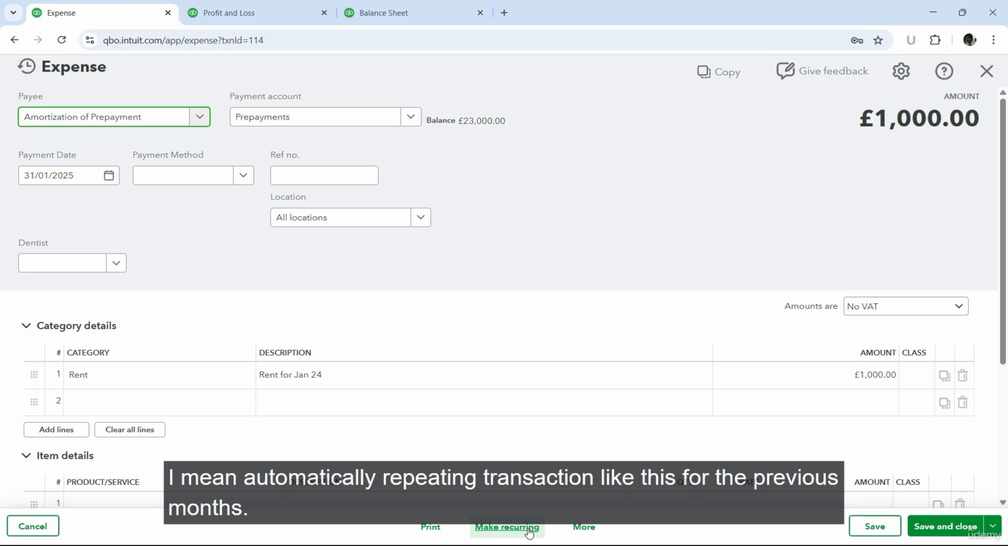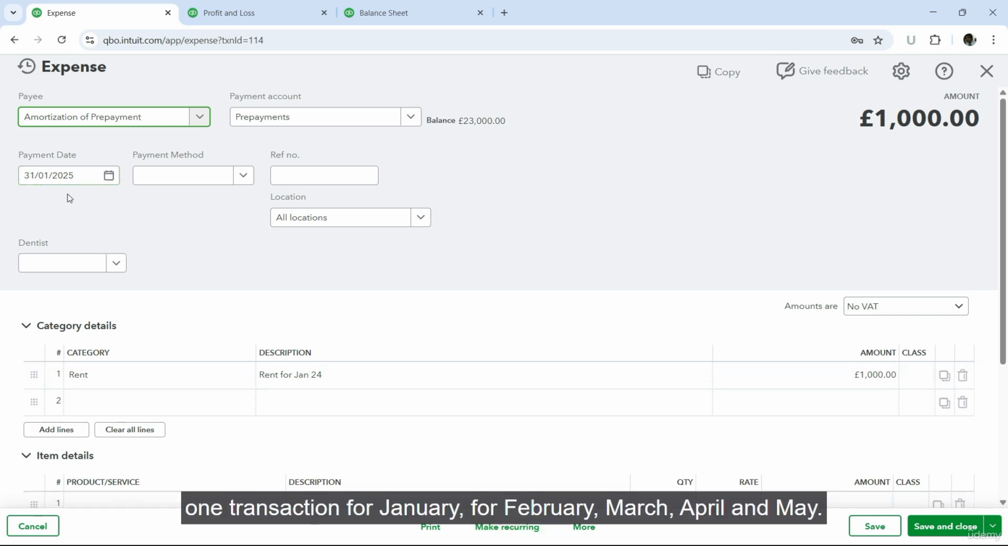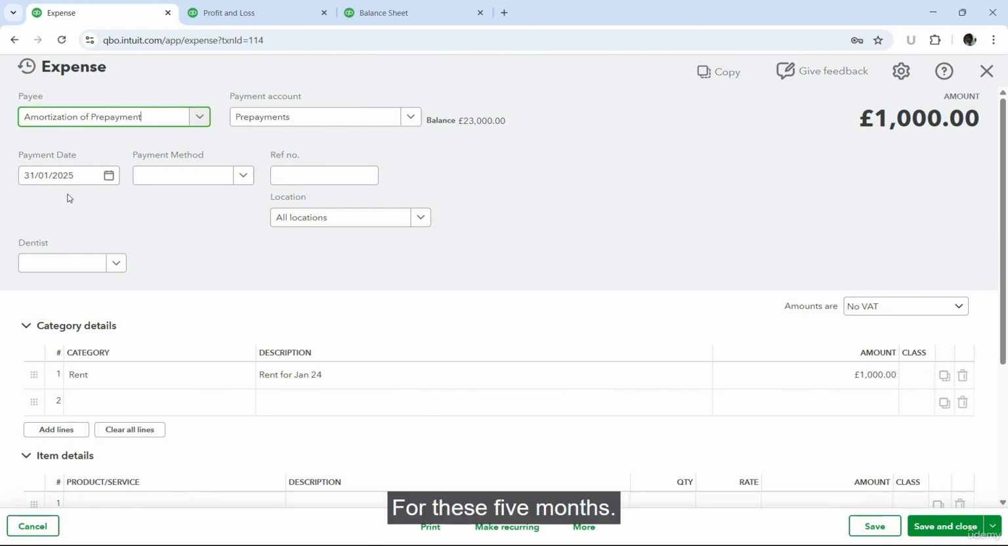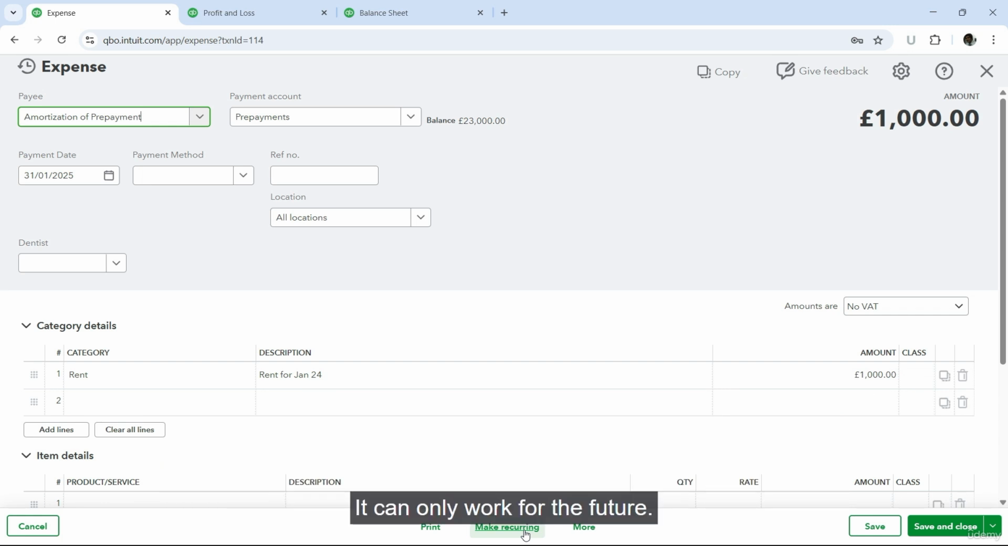But the problem with this is we cannot make the recurring transaction, automatically repeating transaction like this for the previous months. So right now I am in the month of June. Today the date is 12th of June, and I have recorded one transaction for January. For February, March, April and May, for these 5 months, I cannot do this recurring part here because it does not work in the past. It can only work for the future.